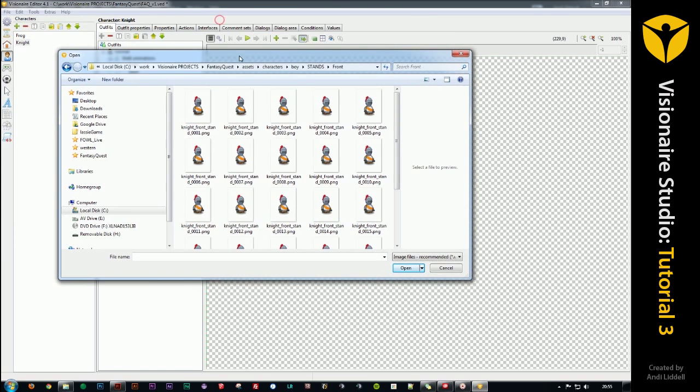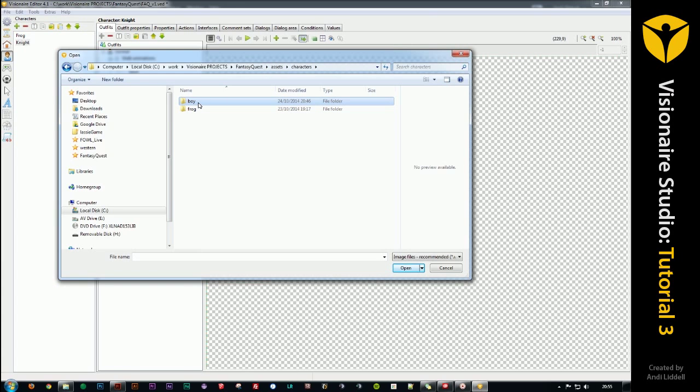You notice I've stopped calling this character boy and I've called it Knight instead. If at any point you want to change the name of this folder, now would be the time to do it before you've referenced any assets in here. So I might actually do that just for the sake of keeping everything named the same.